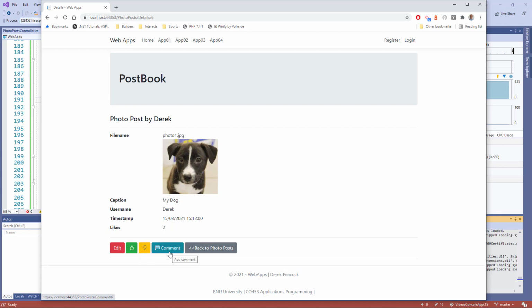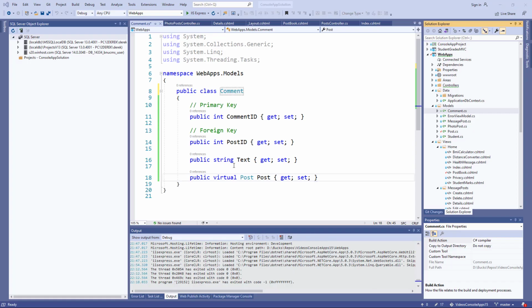We're left now with the comments. So I've created a comment class, which has a comment ID, the primary key, which is an integer, a foreign key, so that this comment can be linked to whichever post it refers to, the text of the comment, and then here a virtual post, so you can get from the comment to the post itself. So we've linked the comment to the post. We now need to link the posts to the comment.